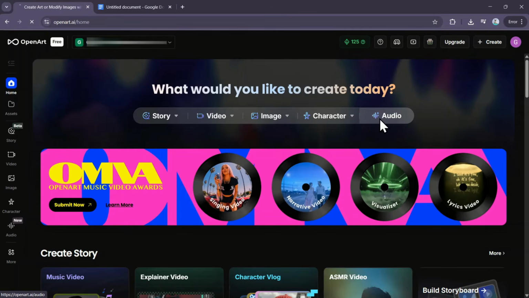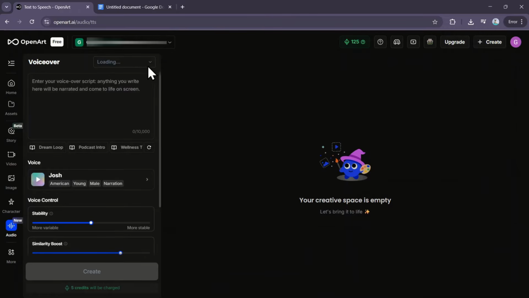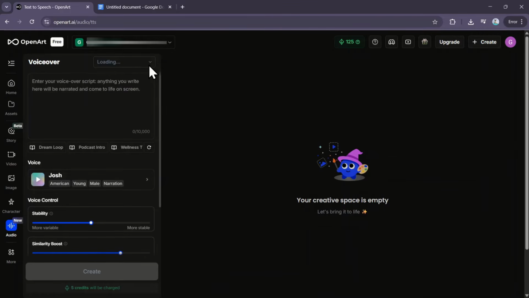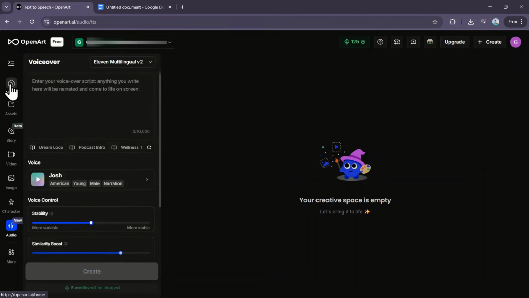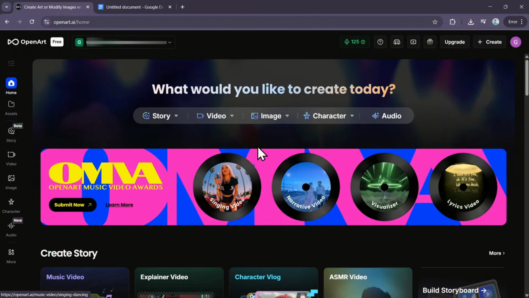In the audio section, openart integrates directly with ElevenLabs, allowing you to generate speech or voiceovers without needing a separate ElevenLabs subscription. On the left panel, you can also access all these options easily. Let's start by generating a video. I'll select the video option, which takes us to the video generation page.